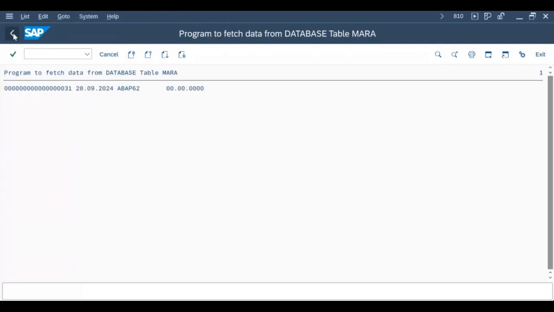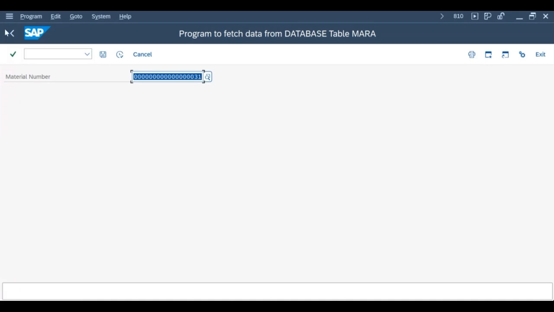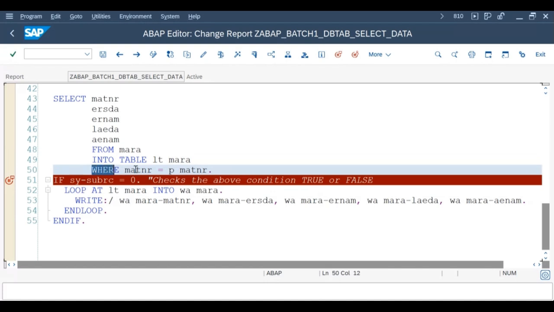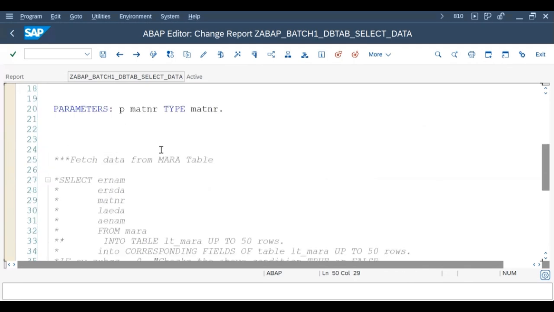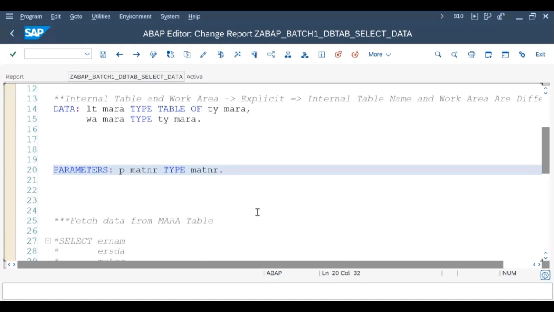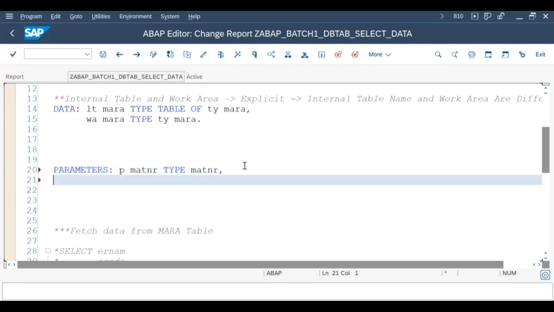Okay. Now what is the additional thing I did here? I added only my where condition, where MATNR equal to P underscore MATNR. P underscore MATNR is coming from my parameter. See, this is my parameter. Now I want a range of materials. For example, I want some range of materials. For that, I can give one more material number parameter. I'll say P underscore MAT2, type MATNR, and activate it.